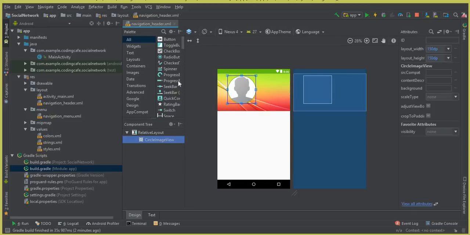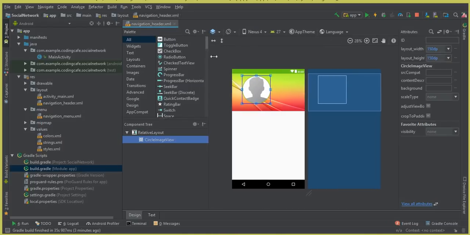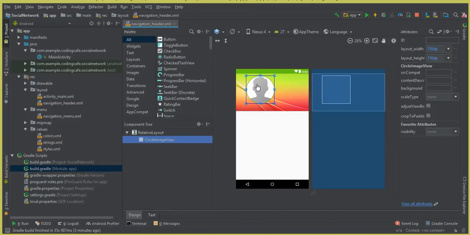Okay, and the next thing which we will be needing is basically a text view to display the full name and the username. I will tell these things in the upcoming tutorials. Okay, it is not important now. Now we are going to complete this navigation header first.